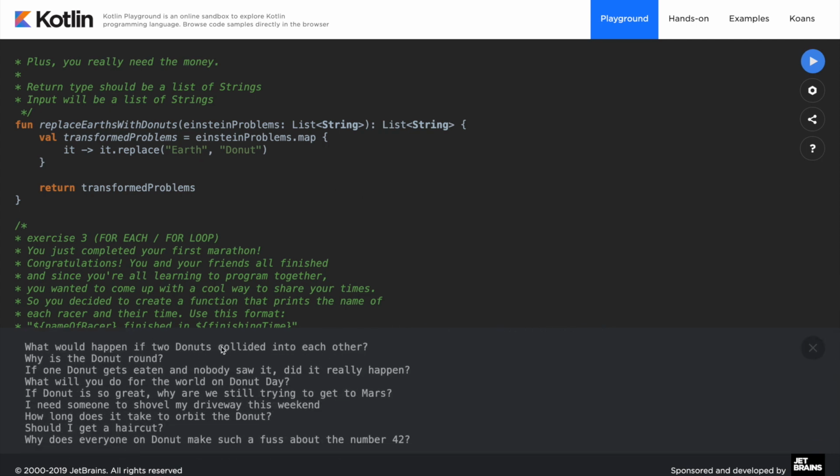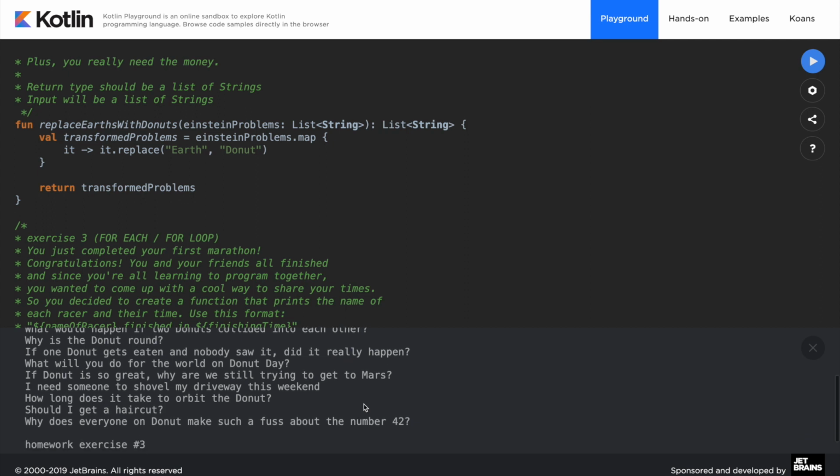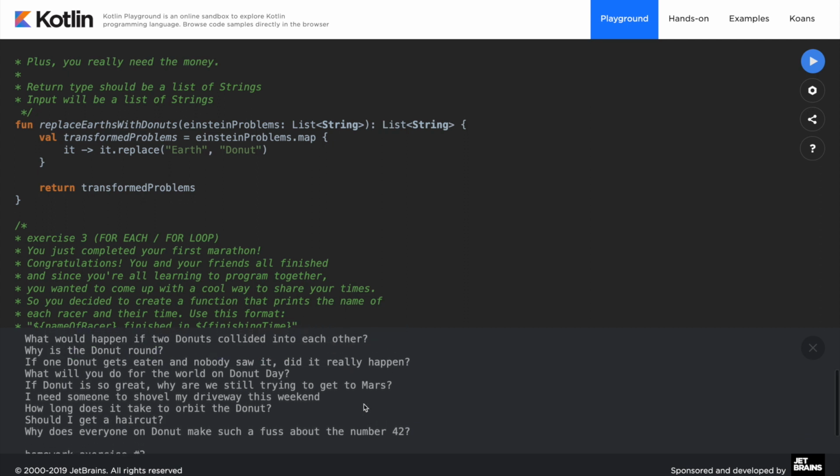What would happen if two donuts collided into each other? Why is the donut round? If one donut gets eaten and nobody saw it, did it really happen? We did exactly what we wanted to do. Very cool, very nice job. But now we actually have one more problem to tackle. So let's take a look at exercise 3.